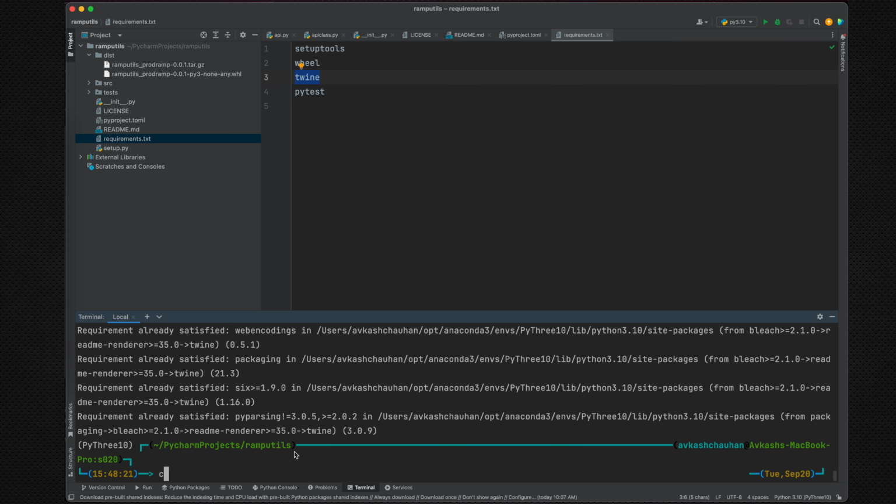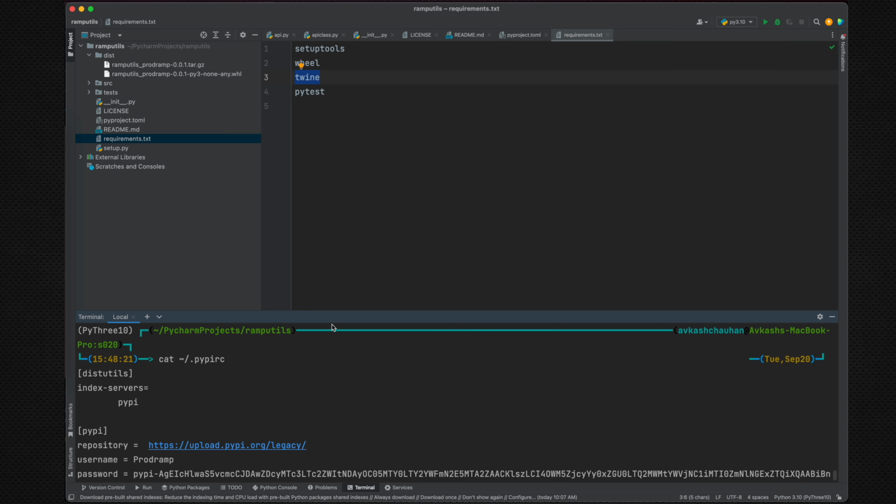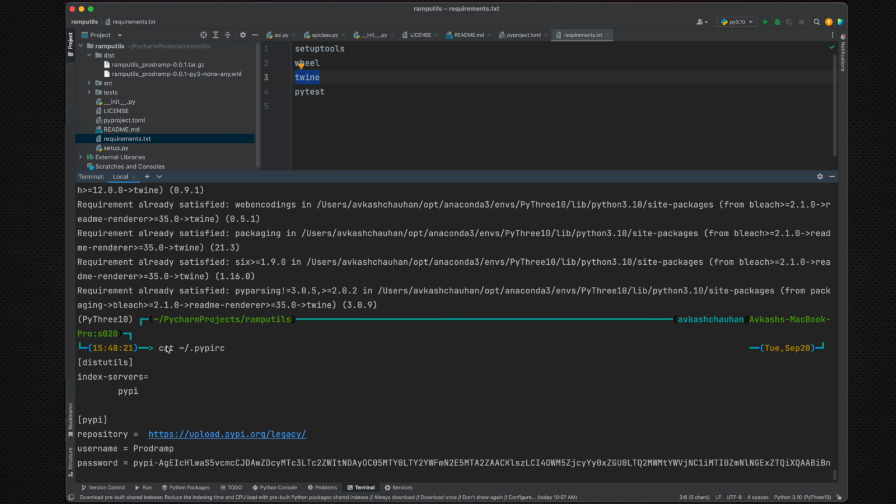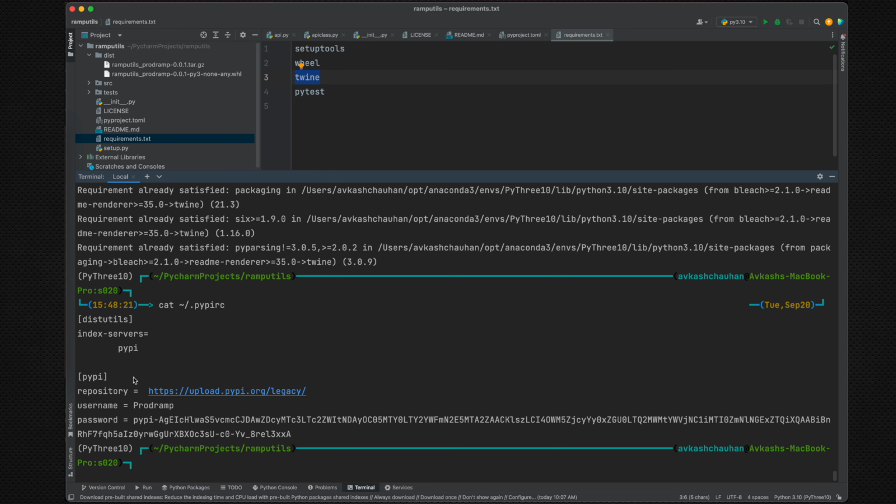So as you could see here, cat my user home .pypirc. That is the file which I have already created. This file has a definite structure. Here you need to have the distutils. You can define index-servers. So if you are using PyPI or the test PyPI, you need to refer them. For PyPI, what is the repo URL, what is the username, and what is the password. This password is basically your API token for the PyPI. So that's the .pypirc file.